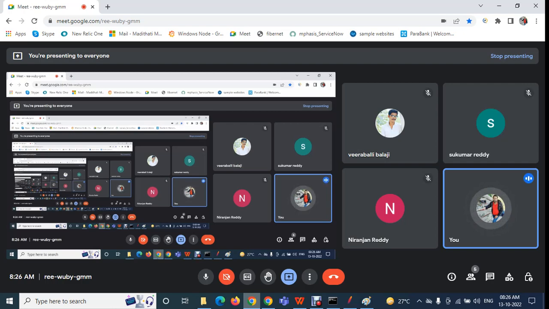If you click on the pause button, the recording will pause. If you click on the stop button, the recording will stop, right? The retake button is also there, you can see. So the retake button can be used to reshoot your video.